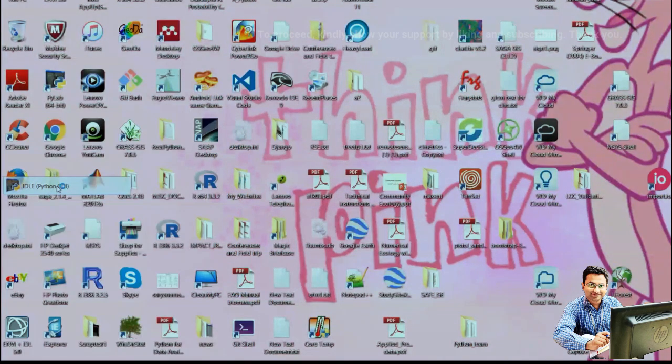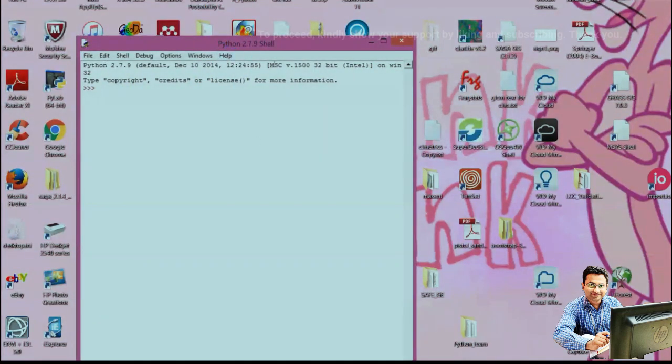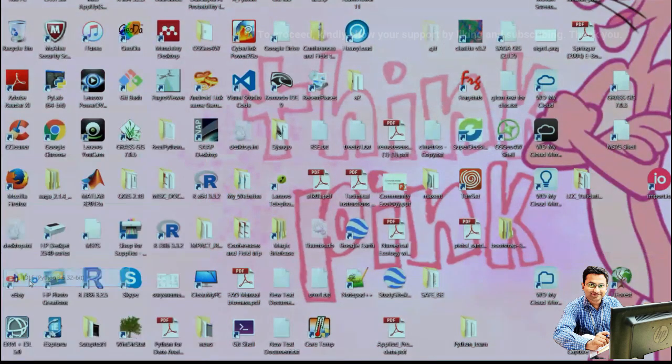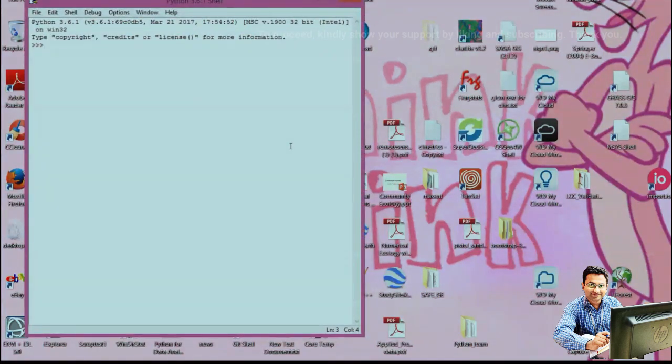This is the IDLE for 2.7. As you can see, when I installed Python 2.7, something known as an IDLE was also installed, and the same goes for Python 3.6. There's an IDLE installed for that, and this is the Python shell, or the interactive development environment for Python. Once you complete the process, you should be able to access the Python shell, either the 2.7 shell or the 3.6 shell, depending on which versions you have.